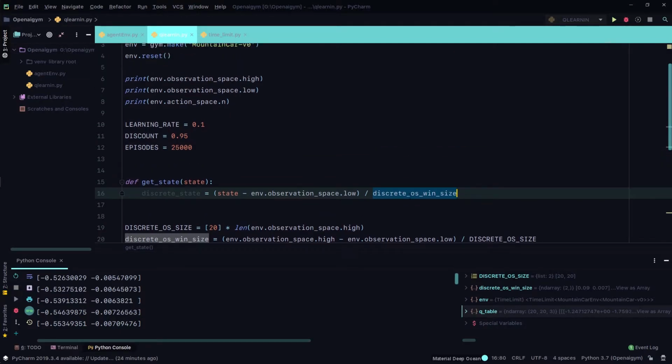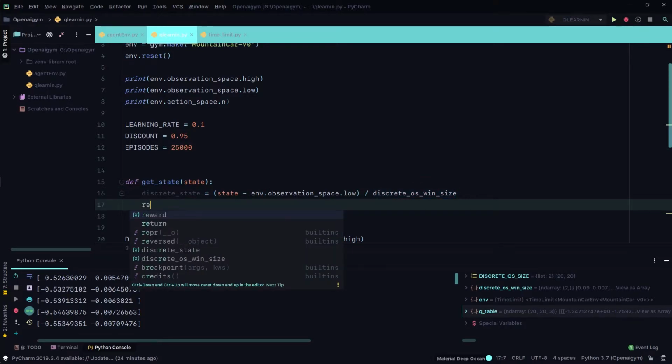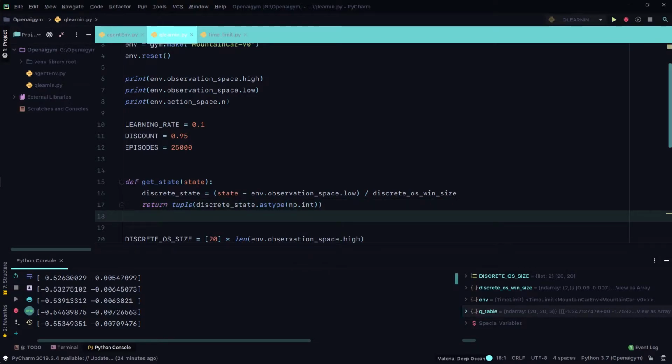If you can get what I'm doing here, I'm trying to create a discrete state. I think this is not going to make sense right now. Just let me finish this. I'm going to return a tuple of the discrete state, as type np dot integer. So I think now it's going to make much more sense.